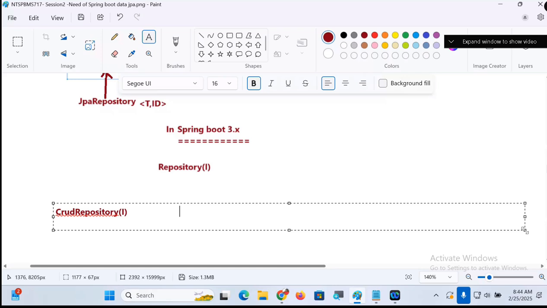CRUD repository. Yes, boss. Come on, everyone. Yeah, next one.